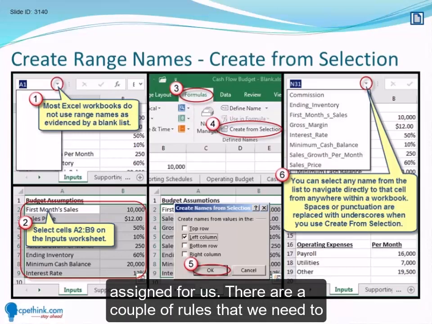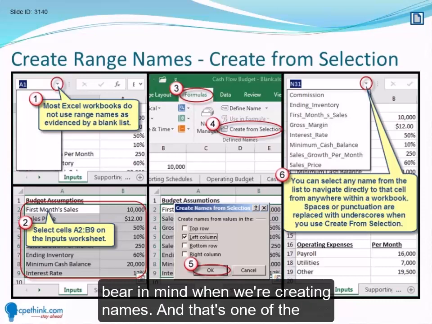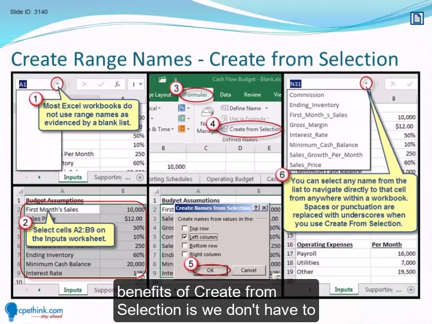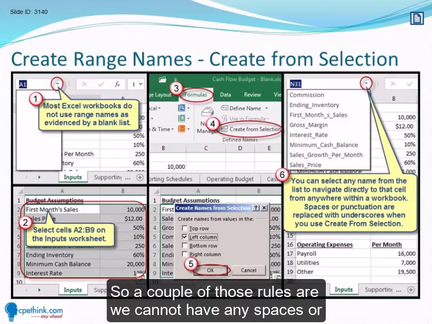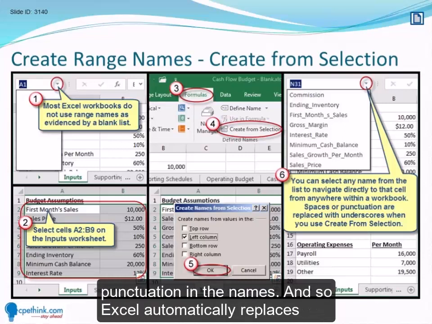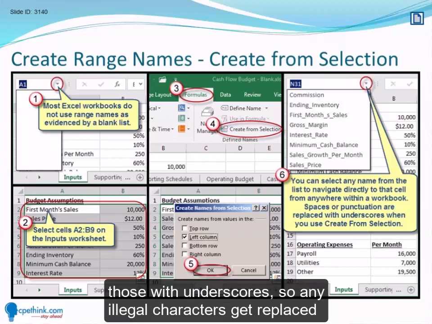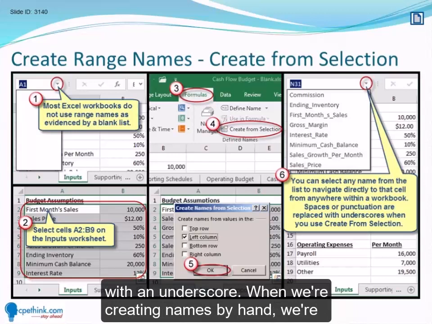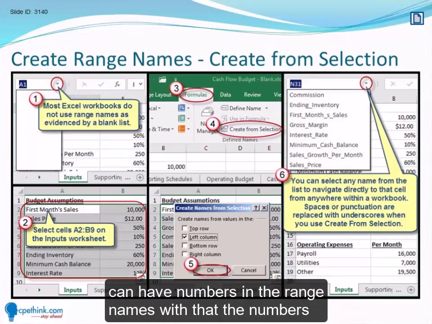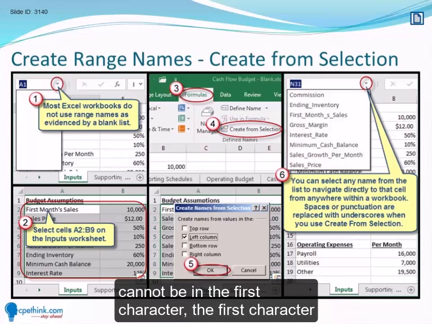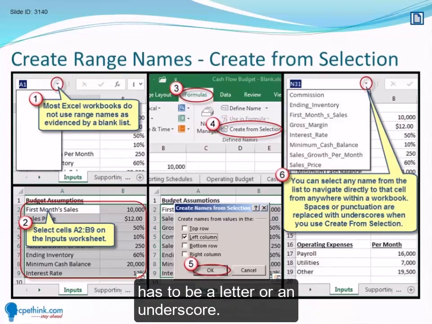There are a couple rules that we need to bear in mind when we're creating names, and that's one of the benefits of Create from Selection: we don't have to worry about the rules because Excel takes care of it for us. So a couple of those rules are we cannot have any spaces or punctuation in the names, and so Excel automatically replaces those with underscores. So any illegal characters get replaced with an underscore. When we're creating names by hand, we're going to find that the names have to begin with a letter. We can have numbers in the range names, but the numbers cannot be in the first character. The first character has to be a letter or an underscore.